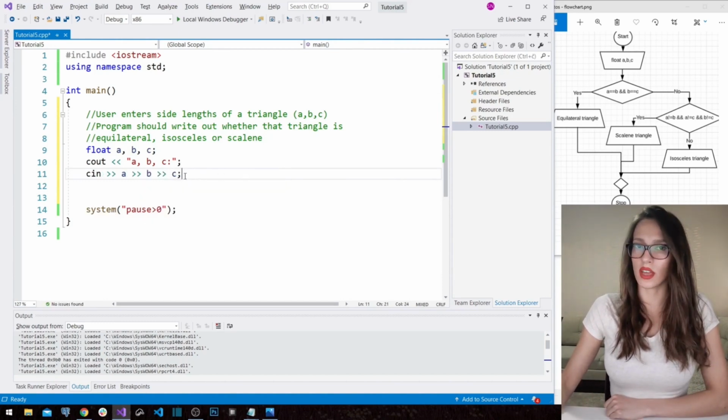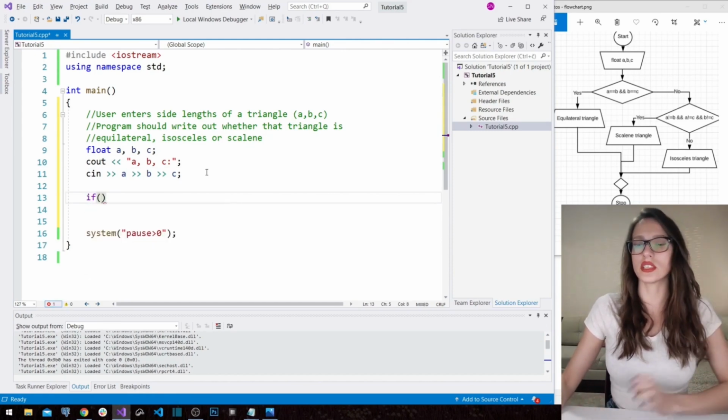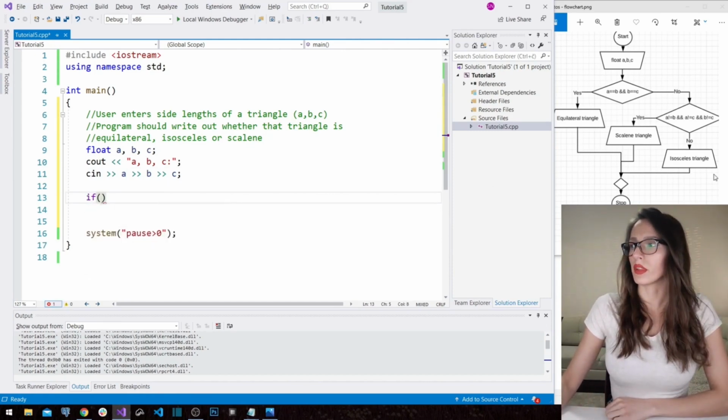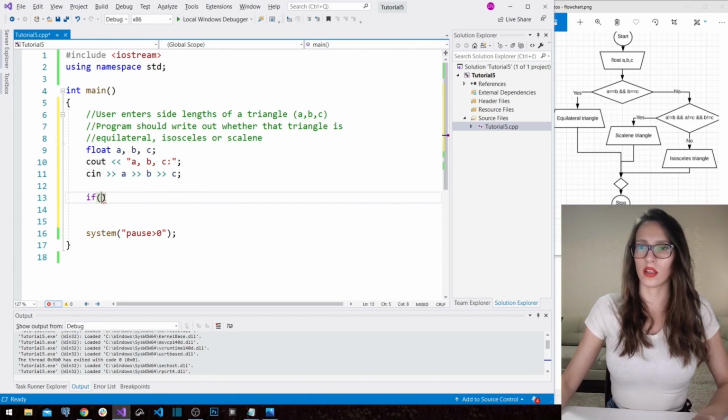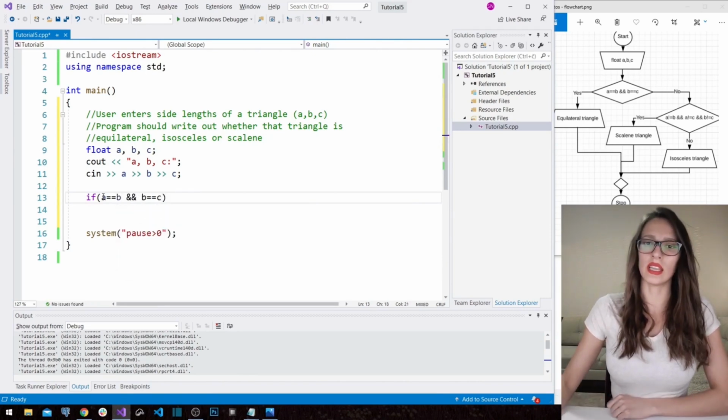So now that we have entered our side lengths of a triangle, we come to a decision point, and we said that we represent this with an if-else statement. So I'm going to write here if, and inside these parentheses I'm going to put this condition. Please check if my A is equal to my B, and then also check is my B equal to my C.